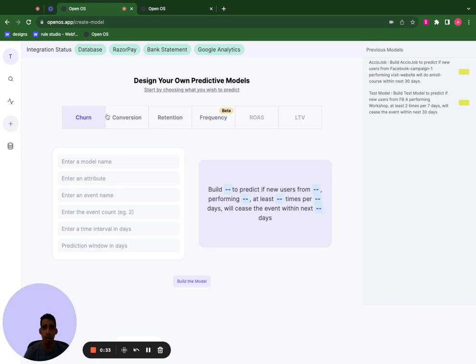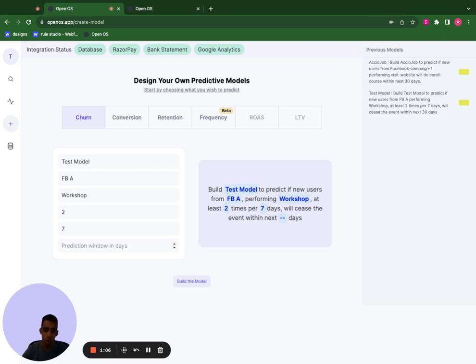So let's say I want to build out a model to predict churn, and let's assume I'm an edtech platform. So I'm going to come in and build a test model, and I'm going to give it a cohort or a set of users that I want to predict for. So for example, Facebook campaign A. And then I'm going to define churn for this particular cohort. So, for example, I want to see users that attend a workshop at least twice in a 7 day interval. What's the likelihood that these users will stop doing this event? That means they'll stop attending the workshop twice every week over the next 30-day period. And I hit build the model.